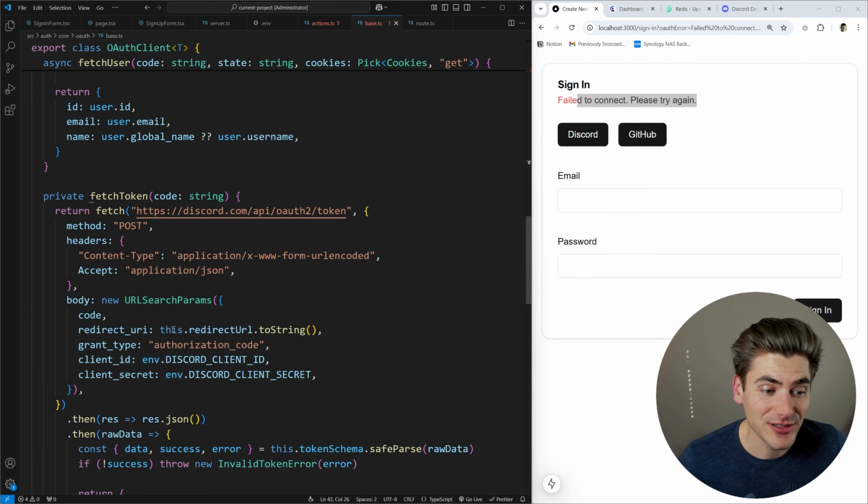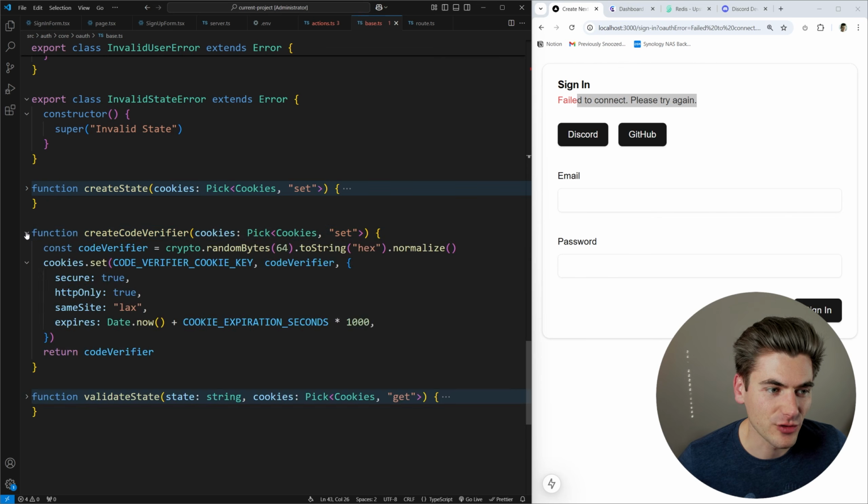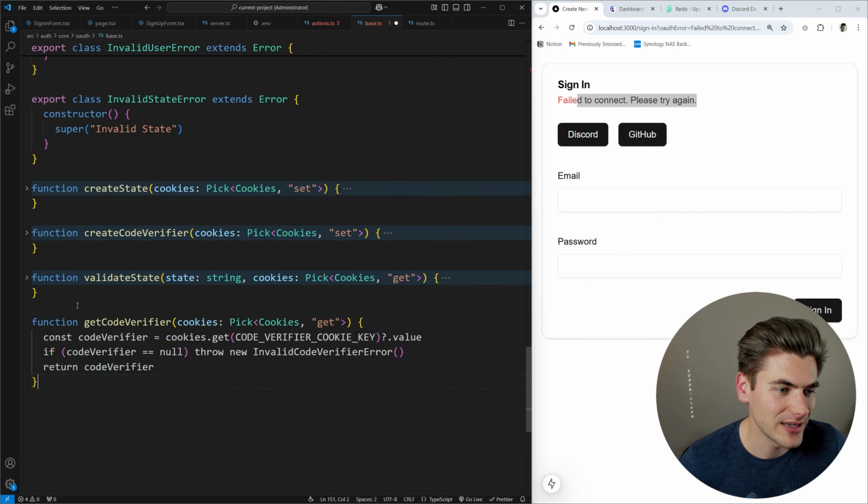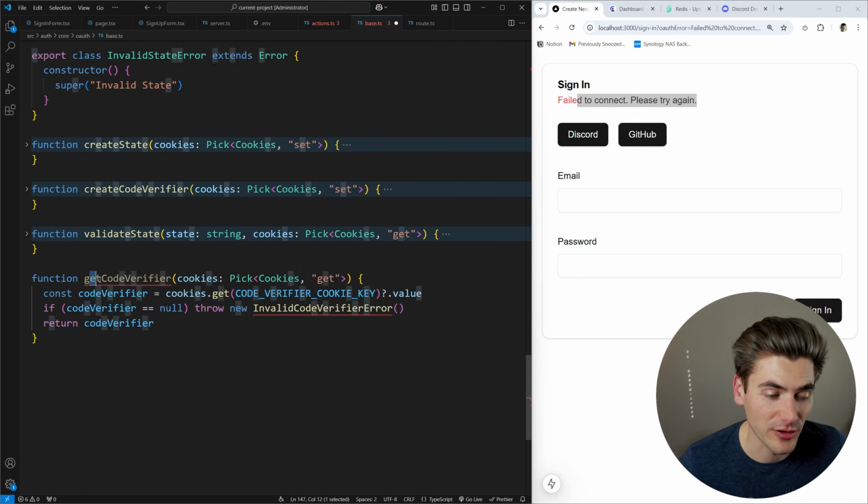So then we need a function that allows us to get this data back from our cookie because creating it sets it in our cookie. So to be able to get that data, we can create a getCodeVerifier function. All this is going to do is get it from our cookies.